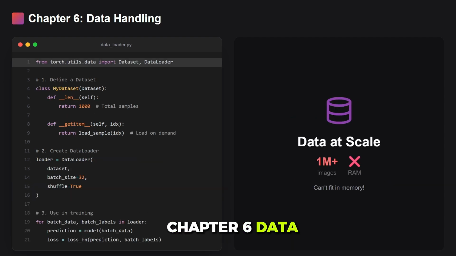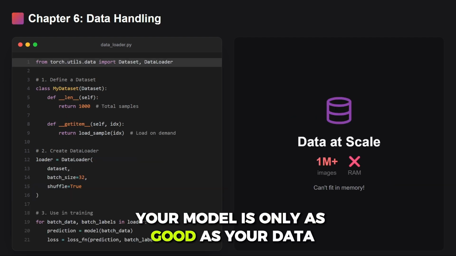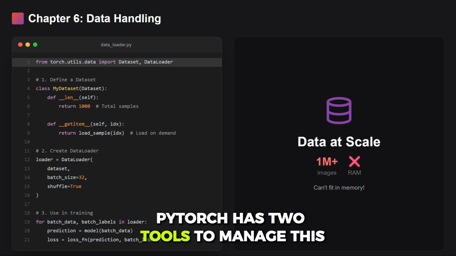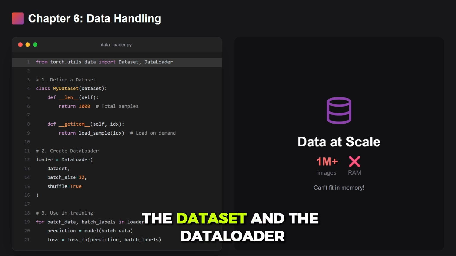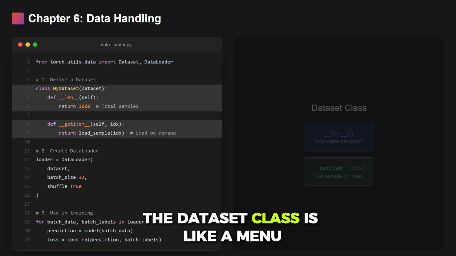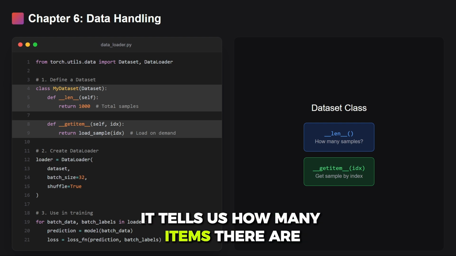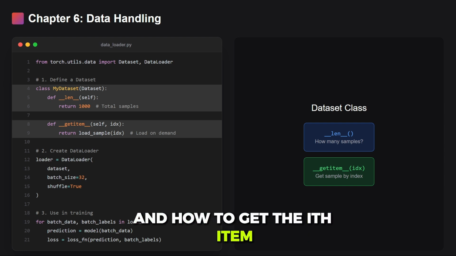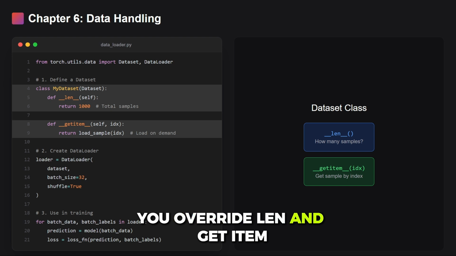Chapter 6, Data. Your model is only as good as your data. PyTorch has 2 tools to manage this: the Dataset and the DataLoader. The Dataset class is like a menu. It tells us how many items there are and how to get the ith item. You override __len__ and __getitem__.